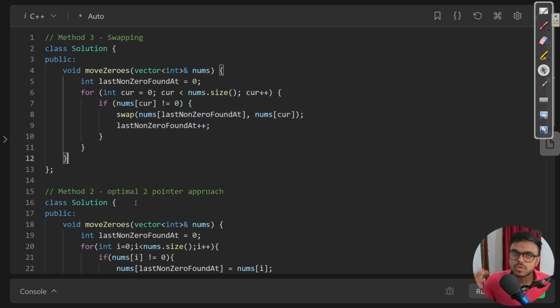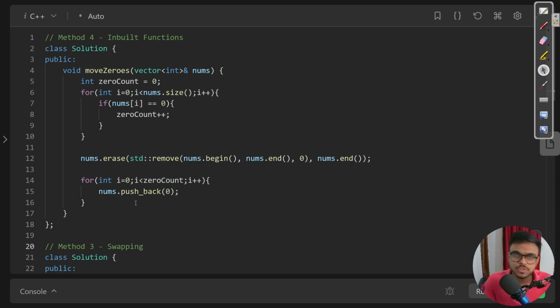Now I'll be giving you one more final approach, which is with the help of inbuilt functions that we have. So this is not expected in the interviews, but yeah, it's good to know. So we'll be using two functions, erase from the vector library, and one more is STL remove. Okay, so what remove basically does is it takes one particular number, and from the two pointers, it could be a vector, it could be a set, anything. It removes that particular element from that complete range that we have given.